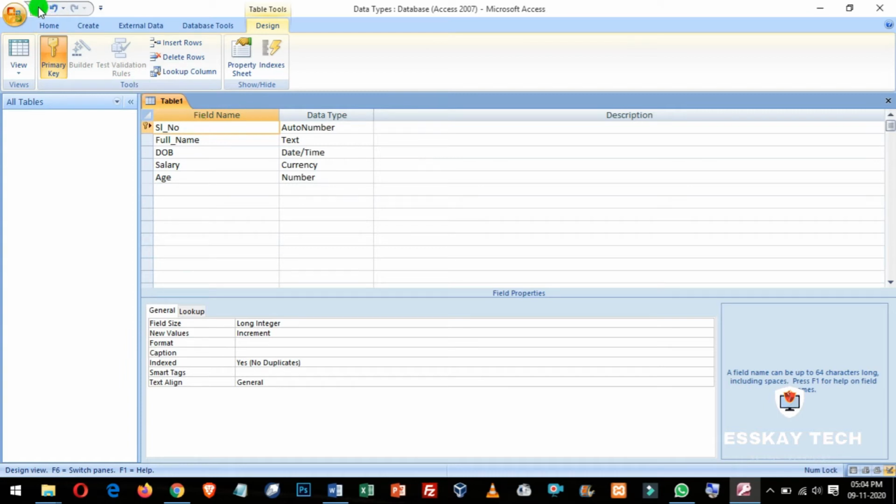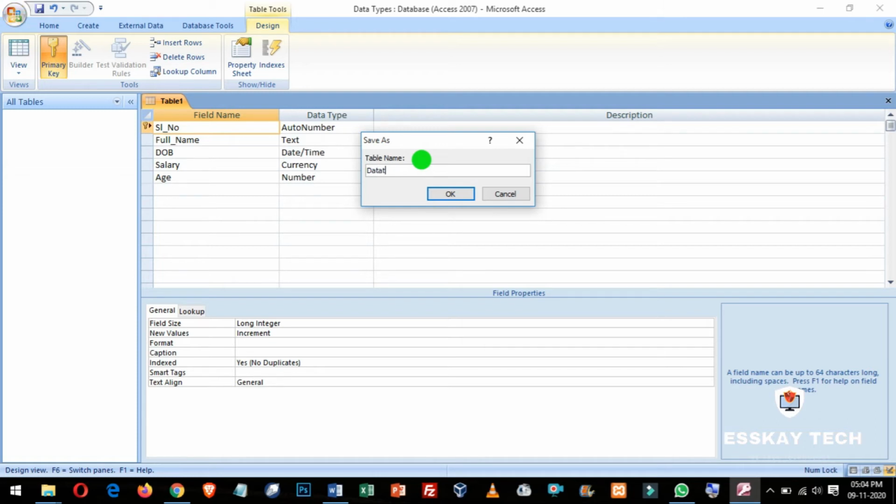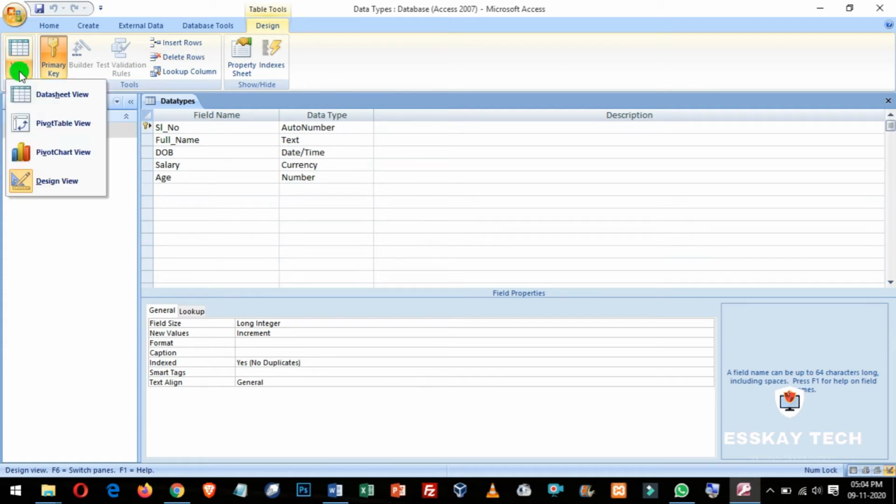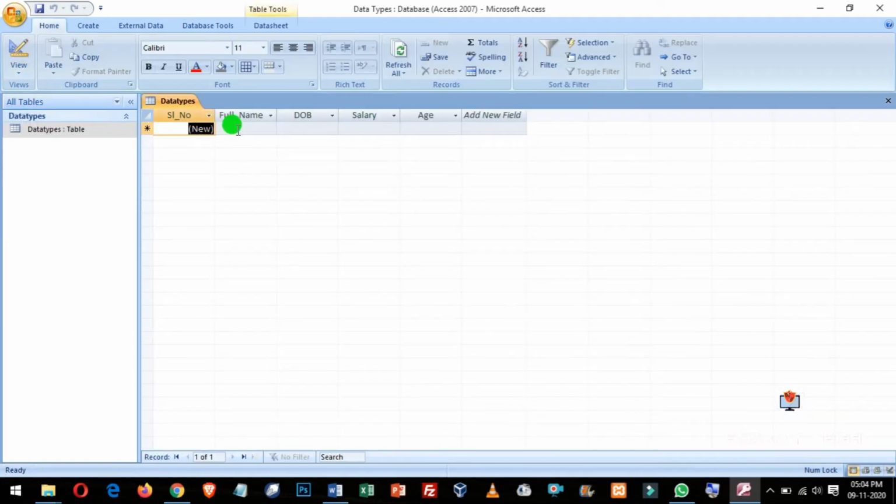Then after that, I need to save the table. Let's save the table as data types. When I save, the table will come here. See, the data types table came here. Now I want to see this table in the datasheet view. This is the datasheet view, and this is the design view. Now when you click on it, you can go over here.